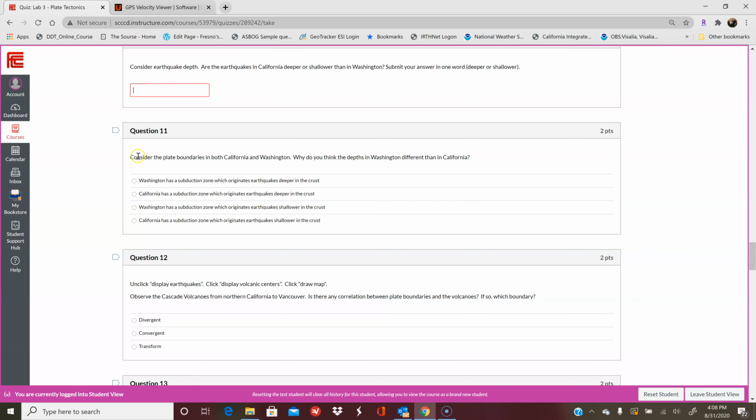Okay, and then we move on to question number 11. Consider the plate boundaries in both California and Washington. Okay, why do you think the depths in Washington are different than California? So think about their plate boundary and what would drive them to have either deeper or shallower earthquakes.